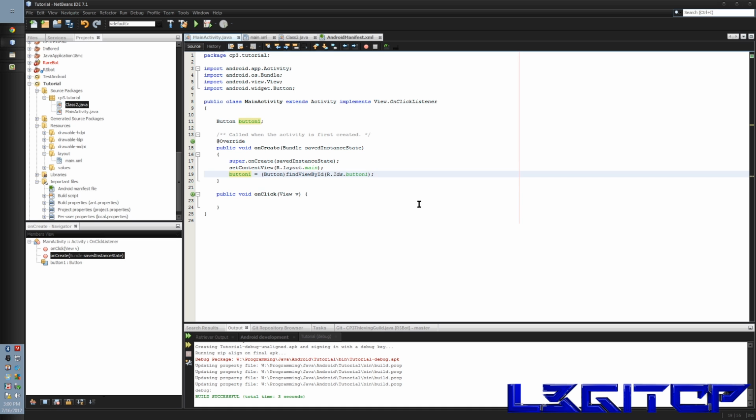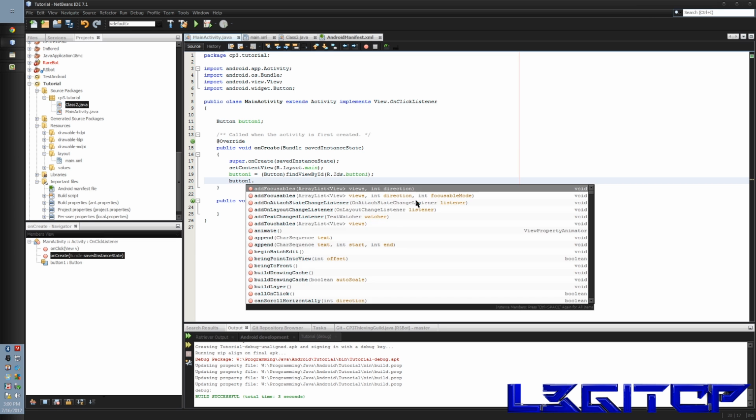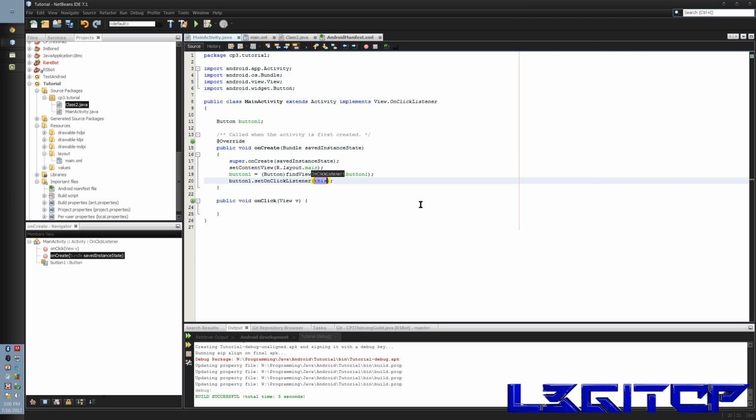But first, before we do that, we have to add the listener to the button. So we're going to do button1.setOnClickListener. And this should automatically say this in the parentheses. Just hit enter again. If it doesn't say that, just type in this. What this is going to do is set an on-click listener in this class, so on this on-click listener. And now after we got that done, when the button is pressed, it's going to call this onClick.